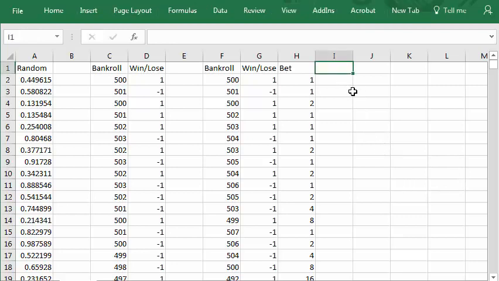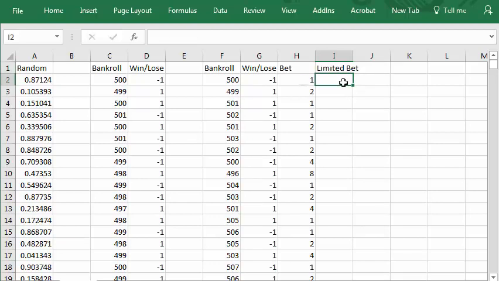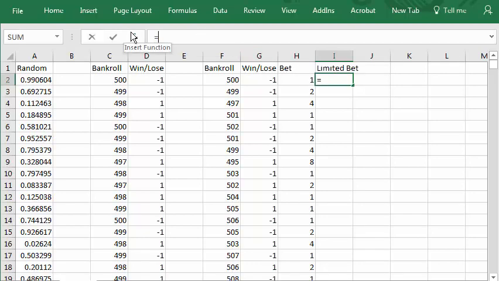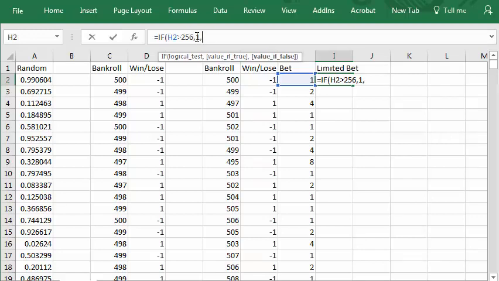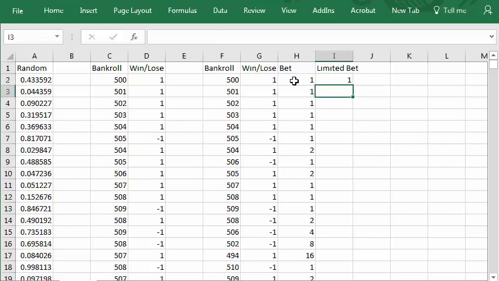We'll limit the bets to no more than 256. So I'll make a new column called limited bet. And what this formula will say is, if the bet is over 256, you set it back to 1. So let me do that. Equals if, left parenthesis, the cell to the left, which is this one, H2, is greater than 256, set this value to 1. Otherwise, set it to the same value. Okay, let's copy this over.